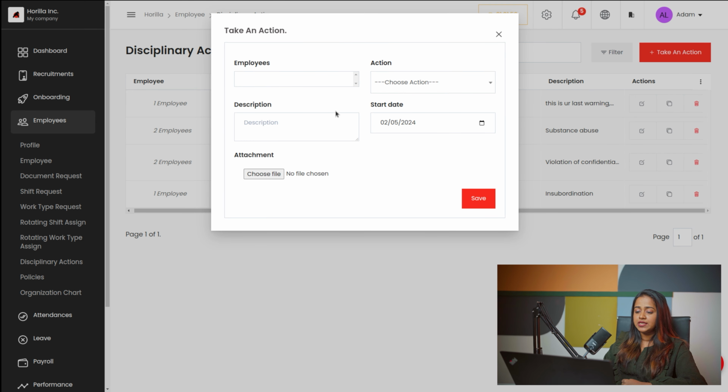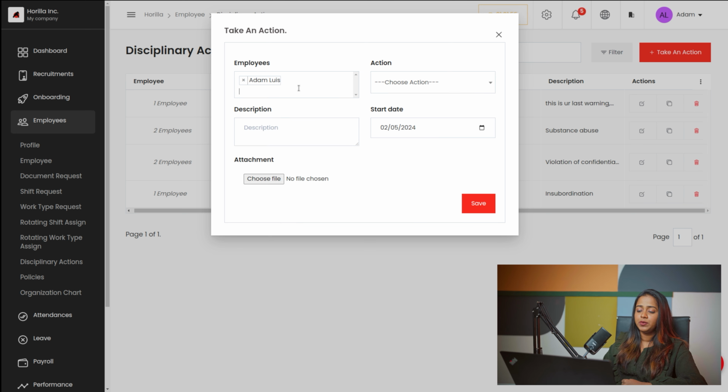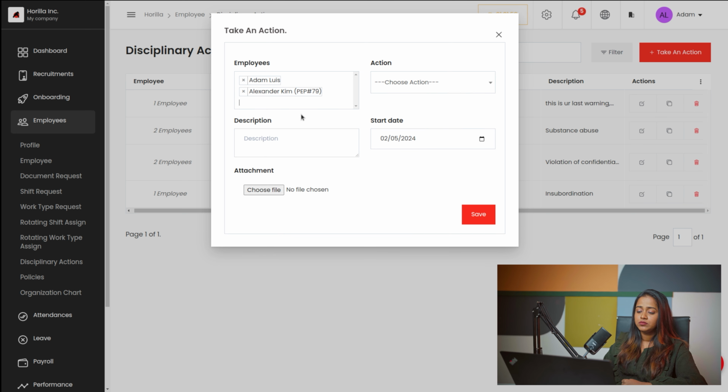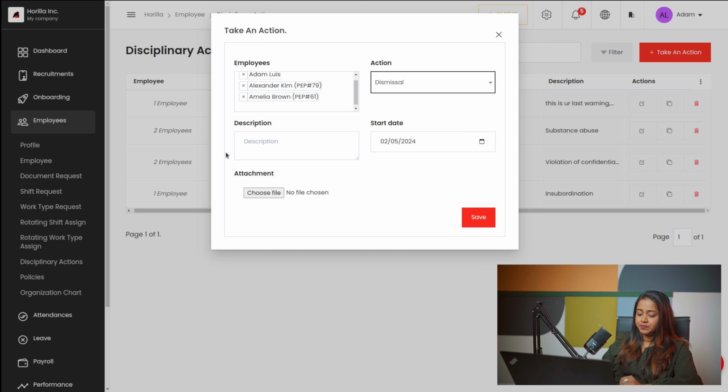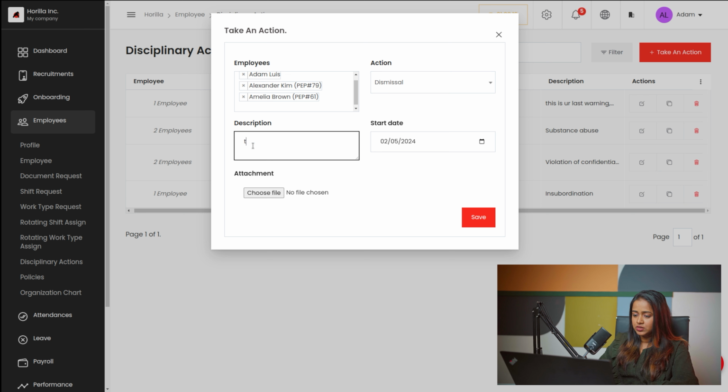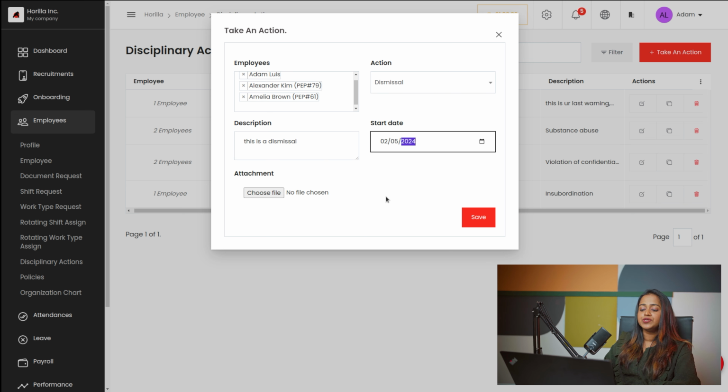If you are going to create a new one, you can choose an employee. I'm choosing Adam. You can choose multiple employees, so I'm choosing Alexander, Amelia, that is it. And then you have the action. What the action should be can also be chosen from here. So I'm choosing dismissal, and the description. I'm putting this is a dismissal. Then you have the start date over here, and you can also choose an attachment. Once you're done, save it.